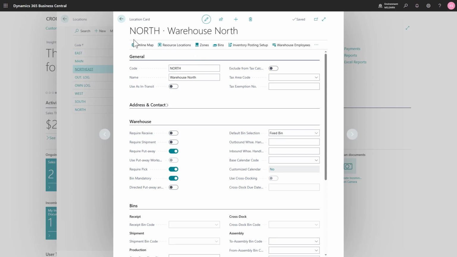So let's have a look, and I have opened the North warehouse, the one that we configured with the inventory warehouse management, so the require put away, require pick, and then bin mandatory. All right, now we could start with creating bins immediately, so you don't have to use zones. So in basic warehousing, zones are not mandatory. If you would use directed put away and pick, which we refer to as advanced warehousing, then you have to use zones. But again, in basic warehousing configurations, zones are not mandatory, but they could be interesting.